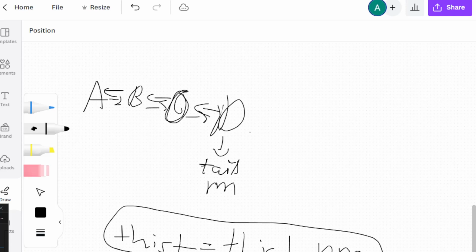Why is my cursor not seen? As you can see, it's like a ghost. Okay, anyway, it's pretty much the same as this one over here.